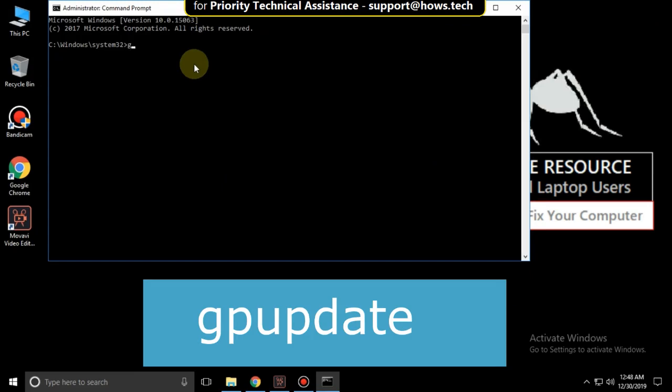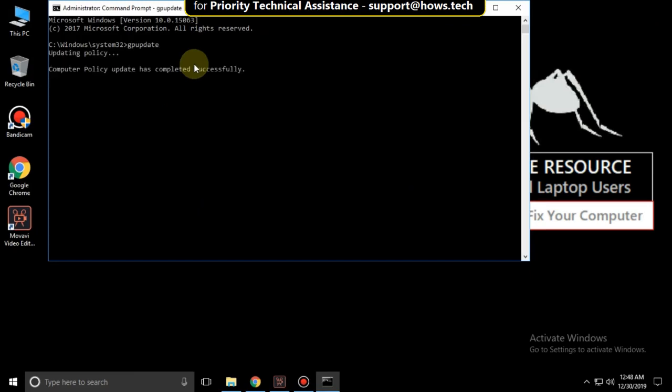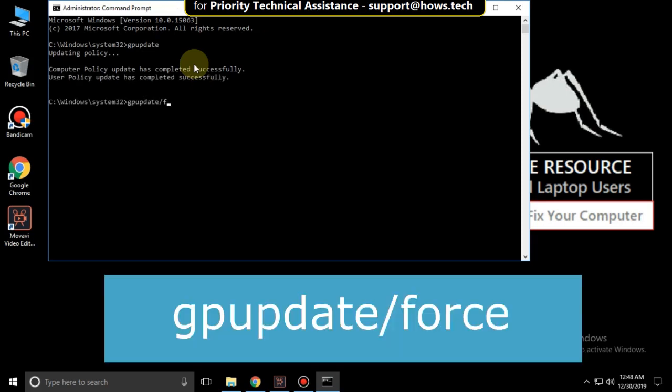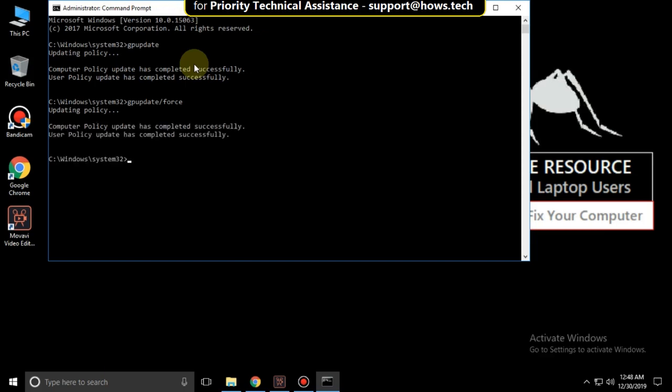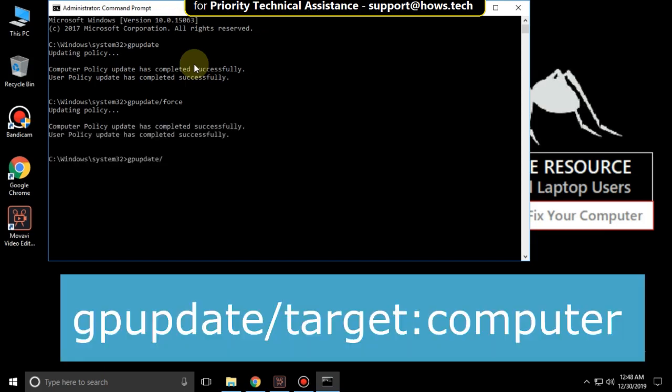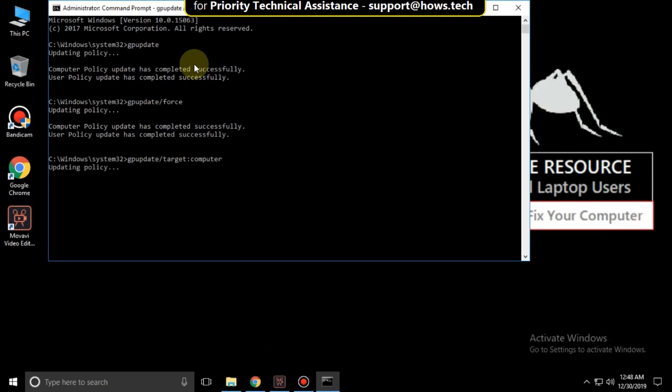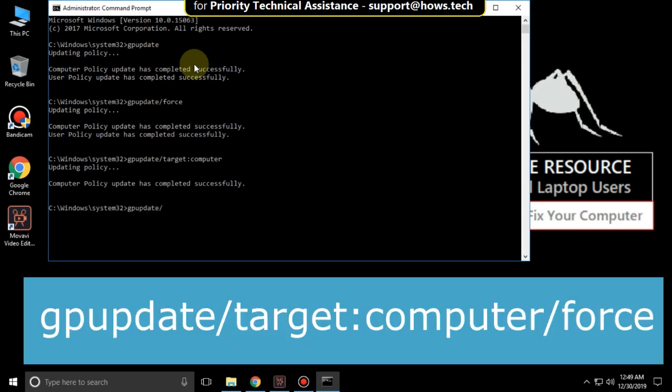Then type this command: gpupdate, then hit enter. Then type gpupdate /force and hit enter. Then type gpupdate /target:computer and hit enter. Then type gpupdate /target:computer /force and hit enter.